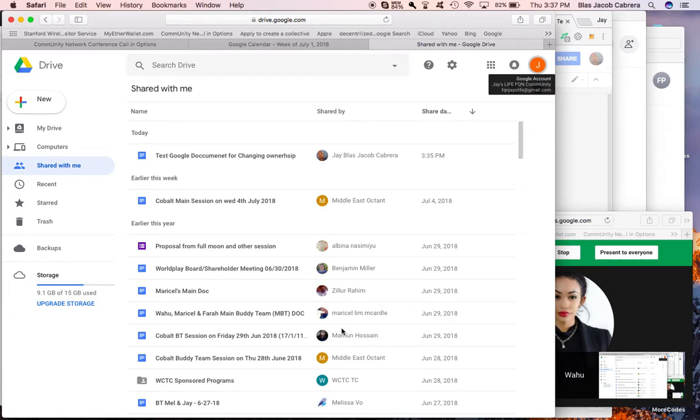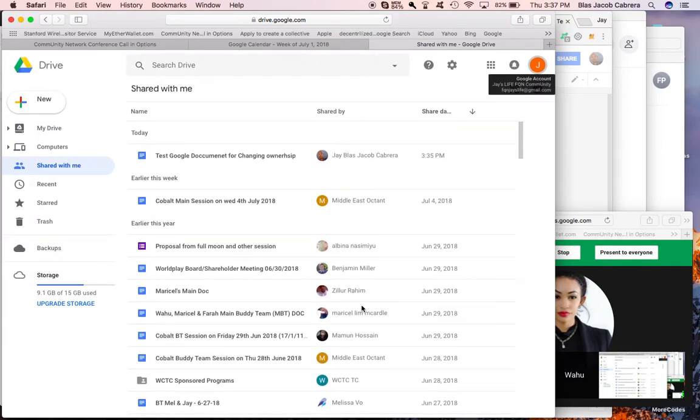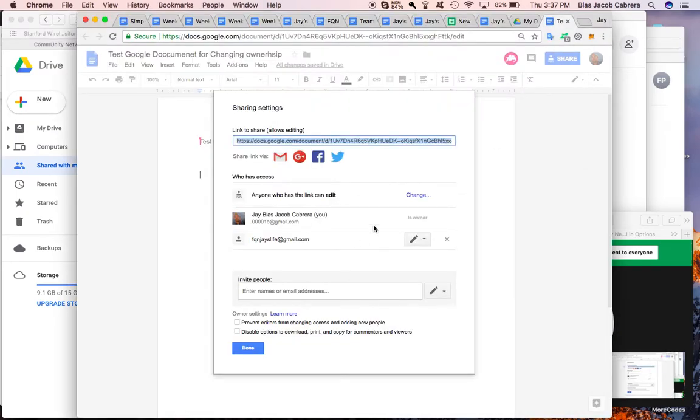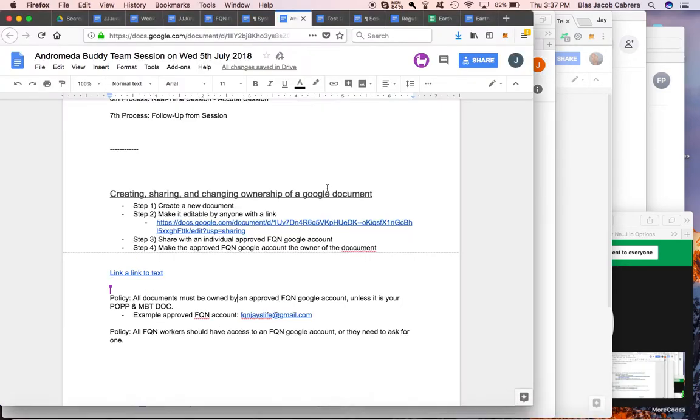Mamoon, this one is a problem. You can see that a lot of these aren't correct, and eventually we'll be going through and making sure that every single doc is owned by the correct approved owner, okay? So after you share it, you go on to step 4. Do you have any questions about step 3? No? Okay, now we're going to go on to step 4.